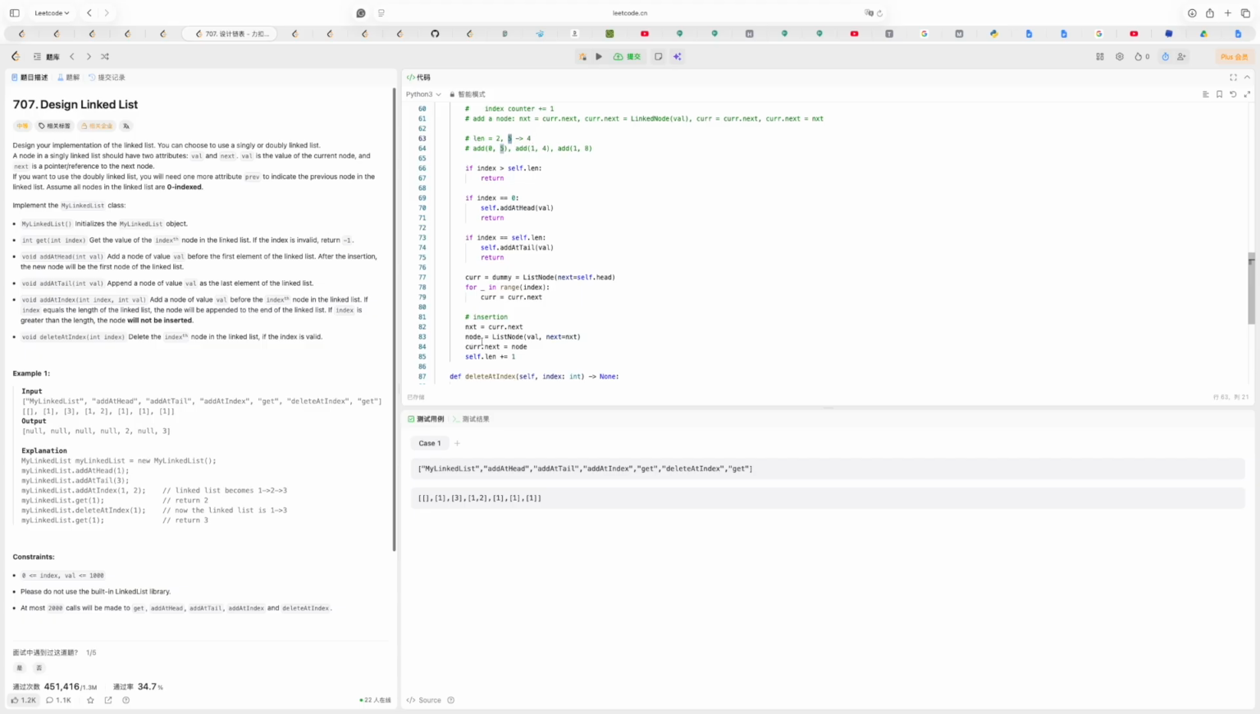So the node will be 8 pointing to 4. And then current next will be, yeah, we're standing at 5. Its next will be pointing to the new node. Then self length will be added by 1, so 3, and it will be like 5, 8, 4.